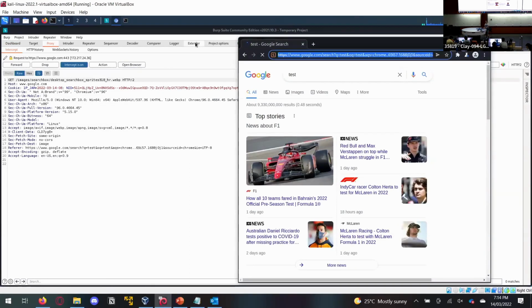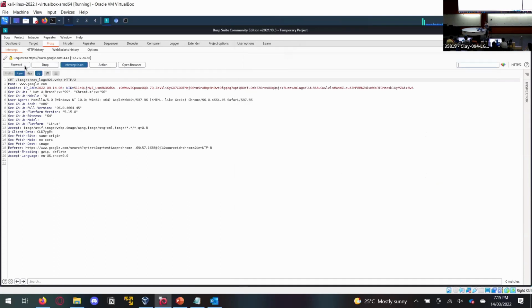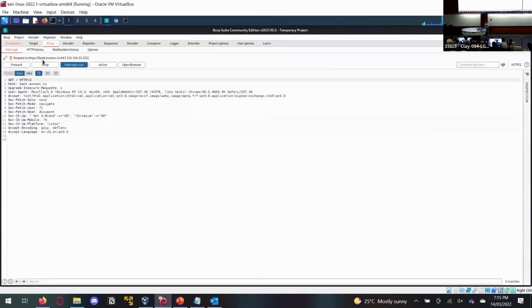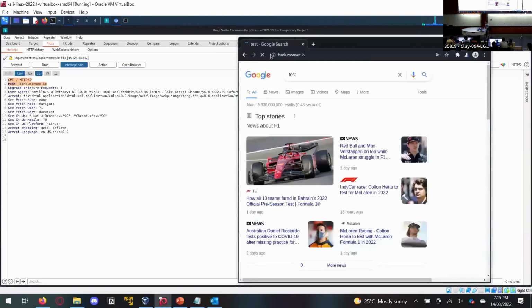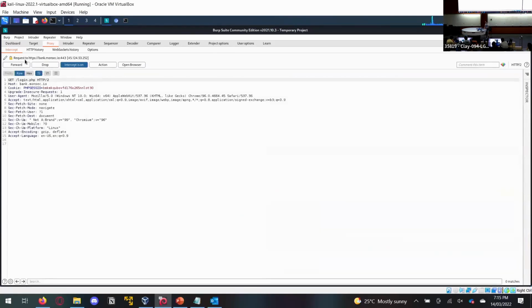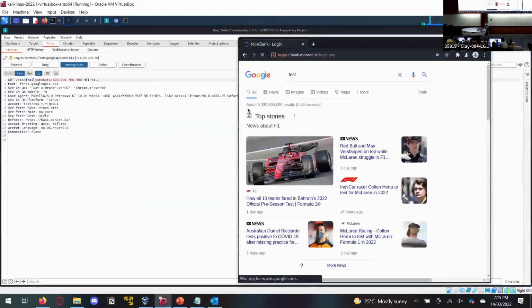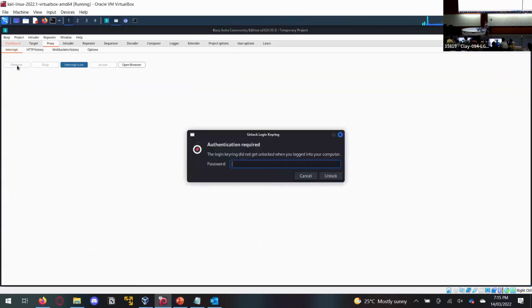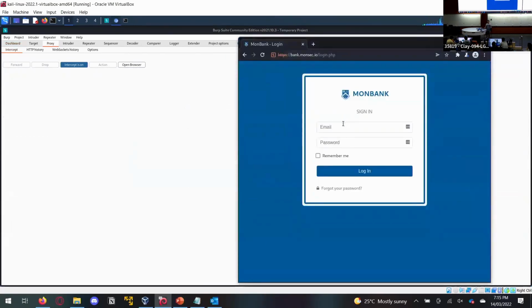If we go to another website, like let's go to bank.monsec.io, and we just forward all of this stuff, we can see that we have a GET request going to bank.monsec.io. If I then forward that, and I forward it a couple more times, and like a bajillion more times so that it actually lets us go through. There we go. So we're back on this page.